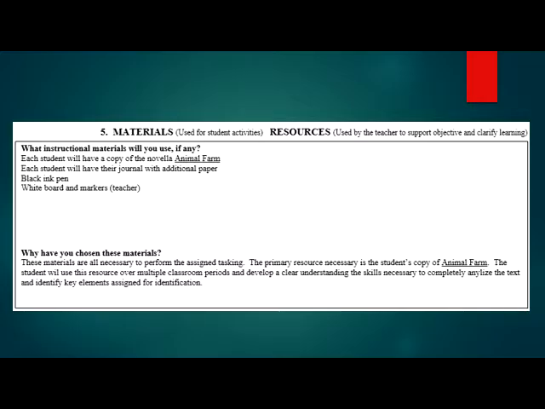Why have I chosen these materials? Well, basically they're all necessary to perform the assigned task. The primary resource necessary, like I said, is the copy of Animal Farm. The students will use this resource over multiple classroom periods and develop a clear understanding of the skills necessary to completely analyze the text and identify the key elements assigned for identification.